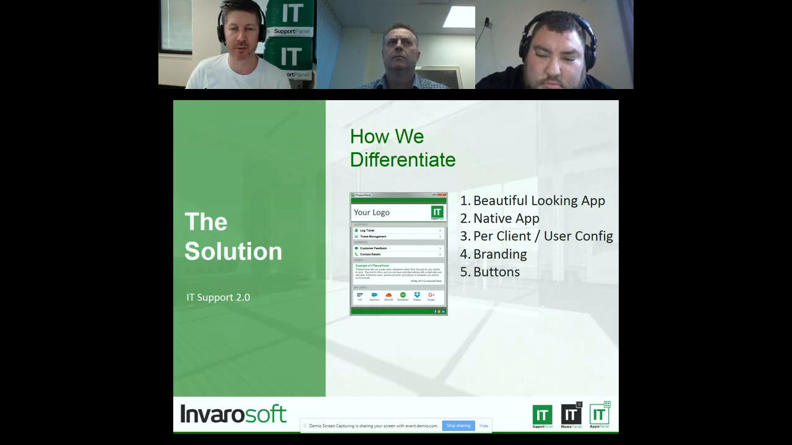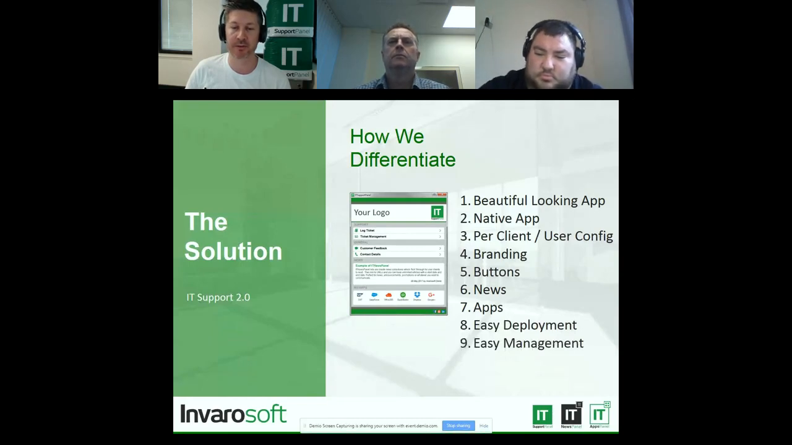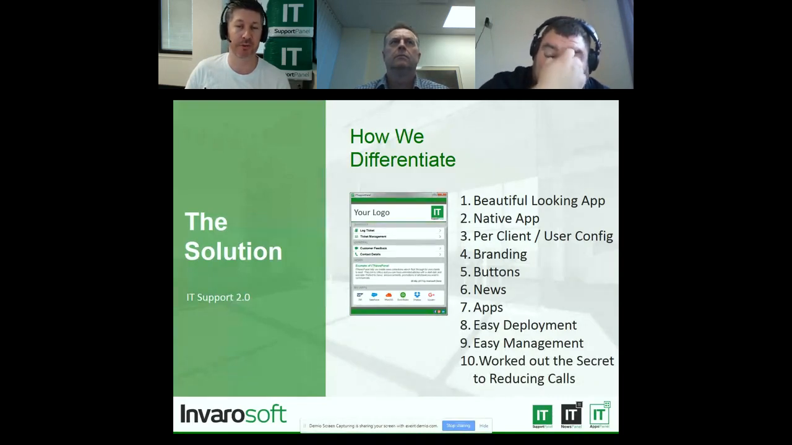Being able to configure the buttons to whatever you need them to do, delete them, move them around. The news is incredibly powerful. The app is easily deployed. It's easy, but it takes time and effort, don't get me wrong. And in terms of management of it, we believe it's quite easy as well. And of course, we think we've worked out the secret to reducing calls. We've had people come to us saying, well, I'm using the competitor, but I'm not reducing phone calls. Well, I've just talked to you about why that is. And we believe we know how to get that outcome for you.